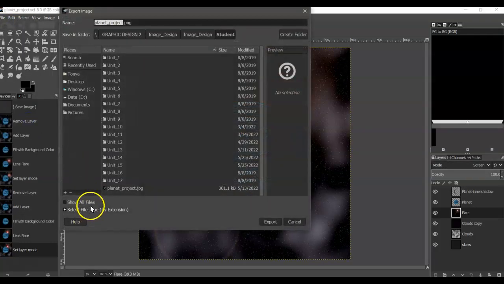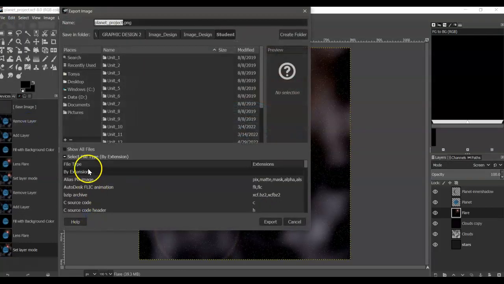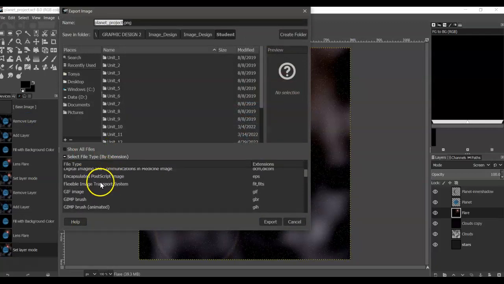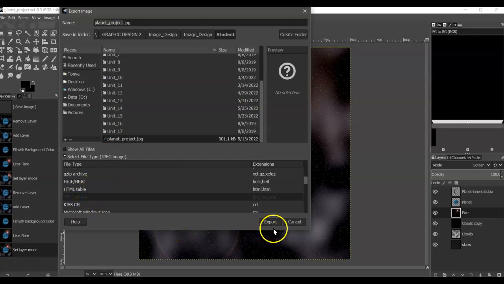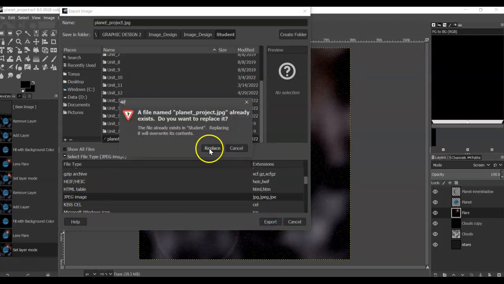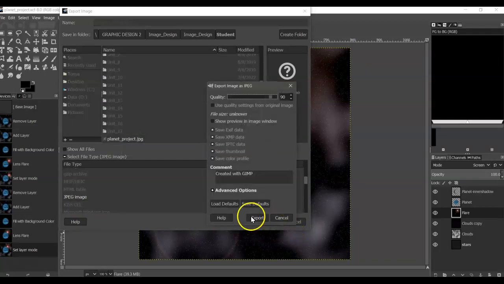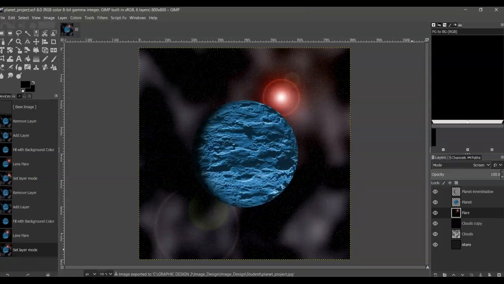And if you would like to export this as a JPEG image, go to the File menu, click Export As, and then where it says Select File Type by Extension, click on that to open the selection and move down to JPEG image, click Export, and then click Export once again. And we're done.